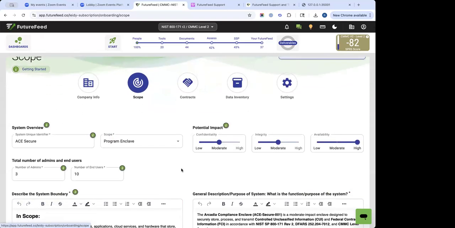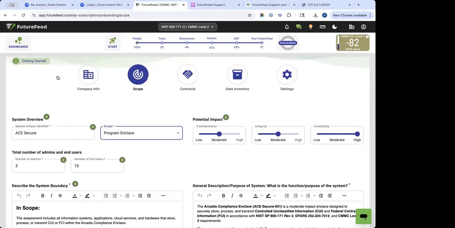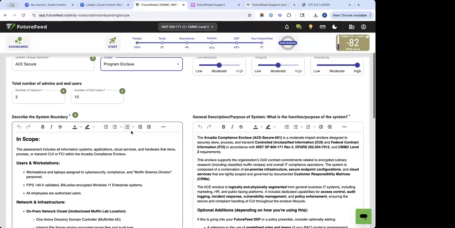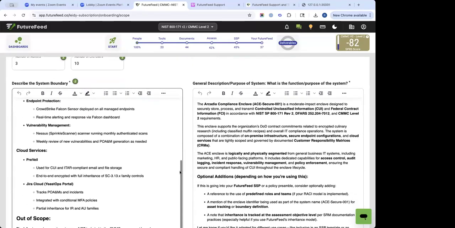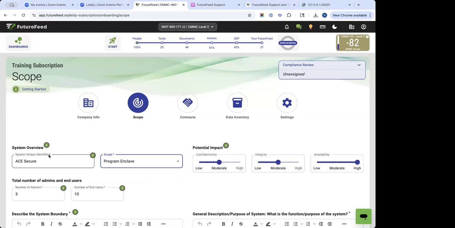Scope. Here is where you're going to start defining the system a little bit more. So you're going to name your system, give it a unique identifier, identify the scope type. If you need some guidance on the scope types here, check out, again, the Getting Started guides. I define what program, Enclave, OU is, or enterprise-wide implementation. Describe the system boundary and the purpose of the system. You can see a lot of this information has the asterisk, so a lot of this is being pulled to build out that system security plan.